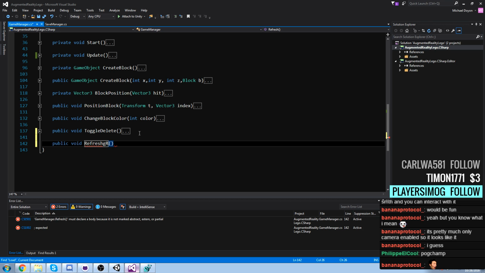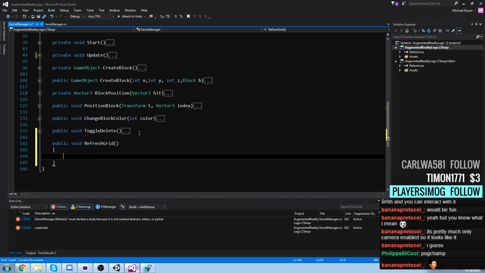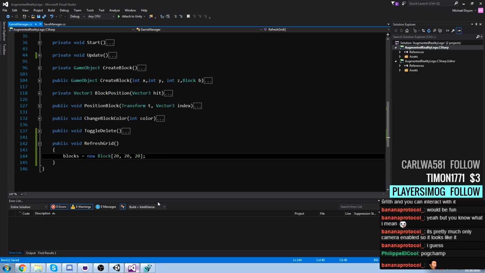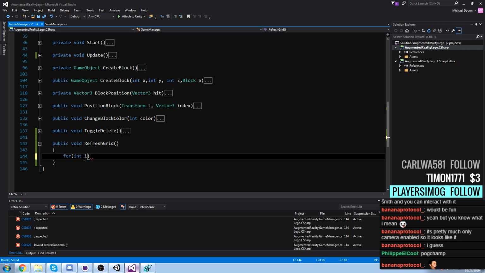And we're gonna refresh the whole grid just like that. Public void, because I want to be accessing this from my save manager. Now all I have to do at this point is just get rid of everything. So let's go and say something like blocks is equal to a new block array of 10, 10, 10. So we're just forgetting about, oh, it's actually 20, 20, 20. Okay, we're forgetting about everything we have here, and also we need to get rid of all the blocks. And I just realized that to do that I'm gonna be iterating through blocks, so let's not do it that way. We're gonna do a 3-level iteration.